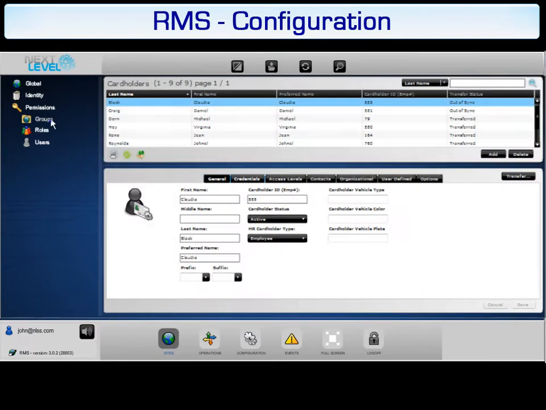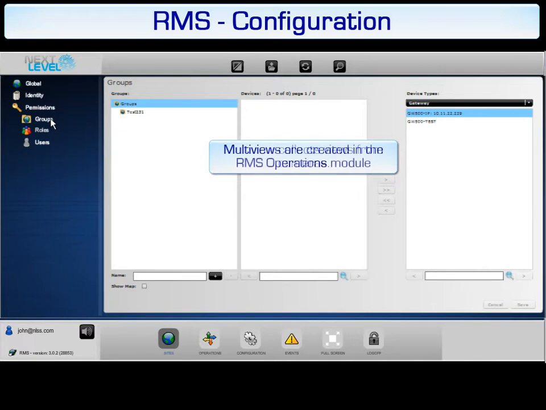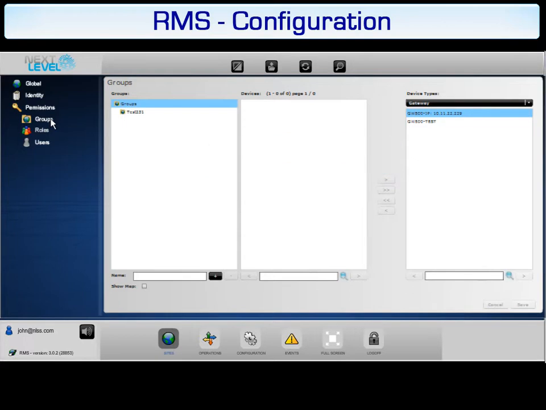First, click on Groups. RMS groups allow gateways and multi-views to be combined in a collection. Multi-view collects views from cameras at the sites managed by RMS. Creating multi-views is discussed in the RMS operations video, and in the user manual. Multi-view and gateway groupings are available only at the RMS level, and cannot be transferred to the site level. Groups created at the site level only apply to that gateway, and are not uploaded to RMS.